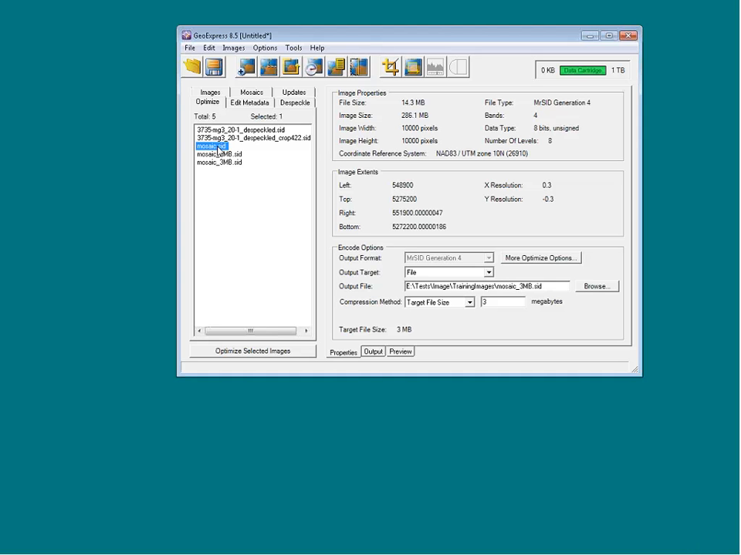MrSID Generation 4. Maybe you start off creating an MG3 or MG4 file that's lossless, and then you just run these commands to say, okay, 20 to 1, 50 to 1, 100 to 1, 40 to 1. And you just say, okay, here's the 40 to 1 version, here's the 50 to 1, choose the one you like the best. Which one looks the best to you?